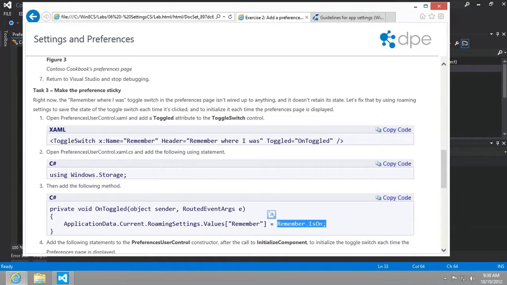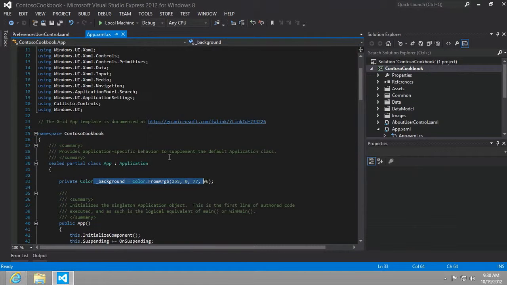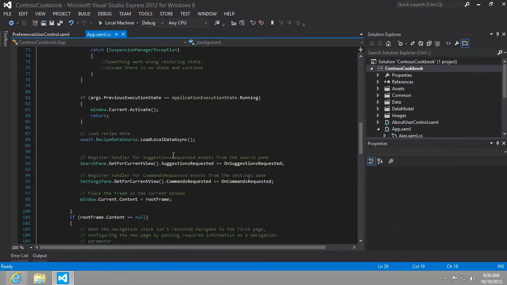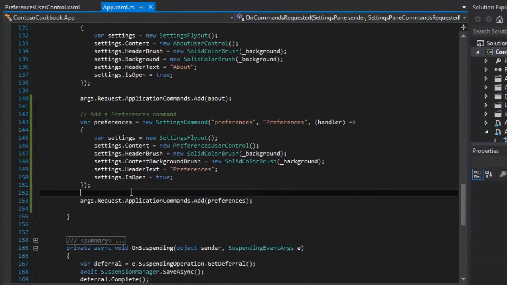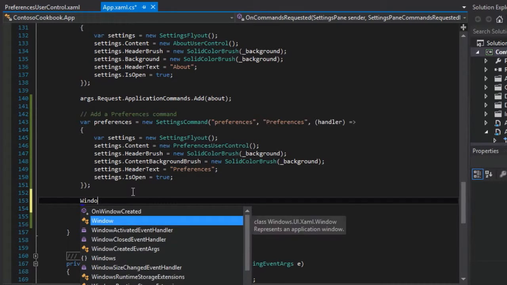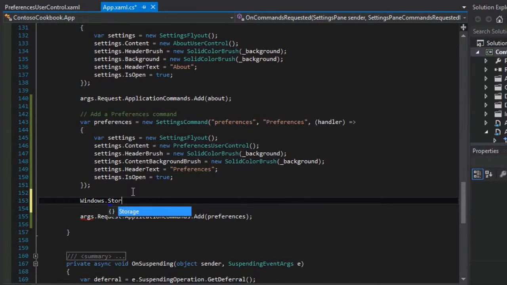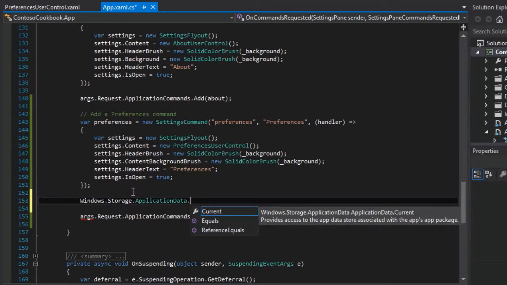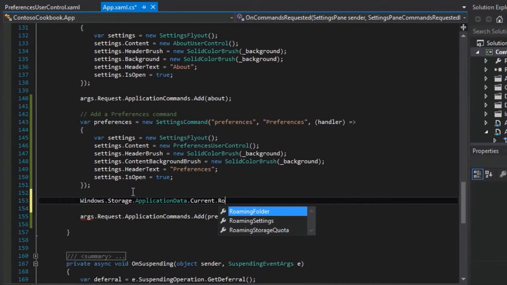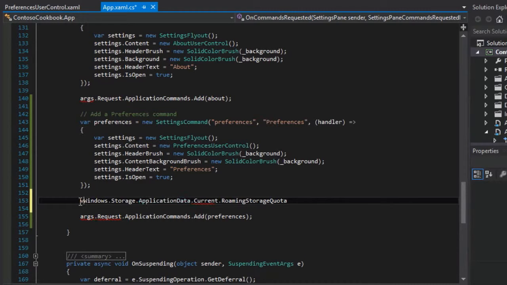Just to reinforce this idea, I'm going to perform a little experiment that'll tell me exactly how much storage space my app can use for any settings or data or configuration files I may want to save using roaming settings. So to perform this little experiment here in our app, let's just go down here and we'll just call Windows.Storage.ApplicationData.Current.RoamingStorageQuota. We'd be able to get that value, so let's just do var myValue equals and then do that.